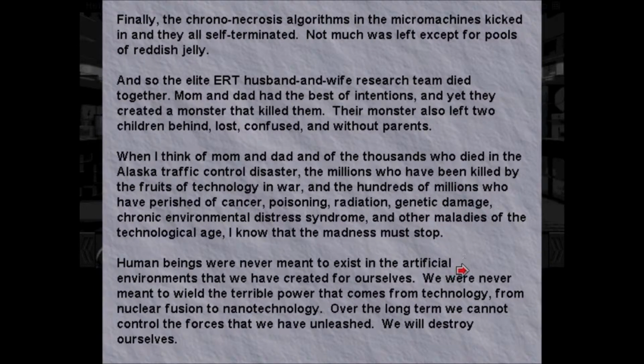When I think of Mum and Dad and the thousands who died in the Alaska traffic control disaster, the millions who may have been killed by the fruits of technology and war, and the hundreds of millions who have perished of cancer, poisoning, radiation, genetic damage, chronic environmental distress syndrome, and other maladies of the technological age, I know that the madness must stop. Human beings were never meant to exist in the artificial environments that we have created for ourselves. We were never meant to wield the terrible power that comes from technology. From nuclear fusion to nanotechnology, over the long term we cannot control the forces we have unleashed.